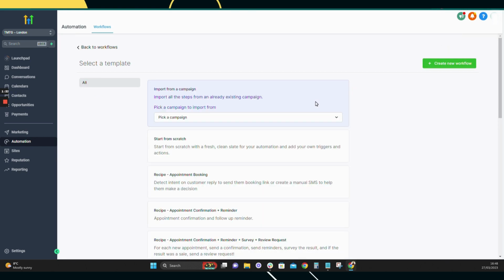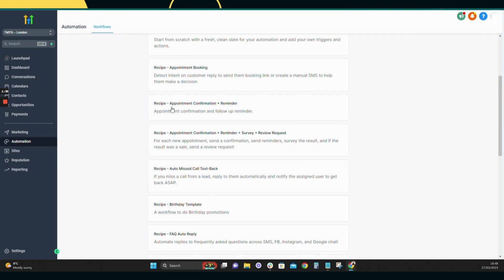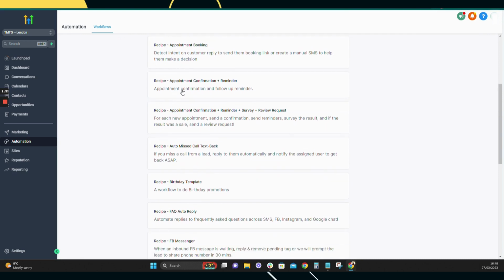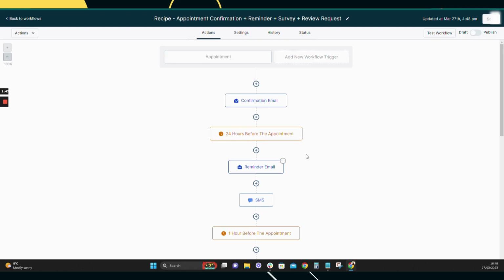So you want to go and just create a template. Now, HighLevel has these things called recipes, which are basically templates of automations that you can do for certain events. So, appointment confirmation. Let's click on this one, press new workflow, and it'll basically get it all through here.